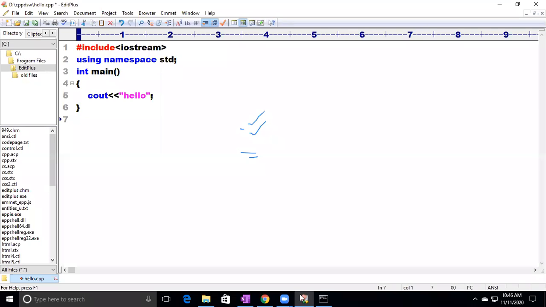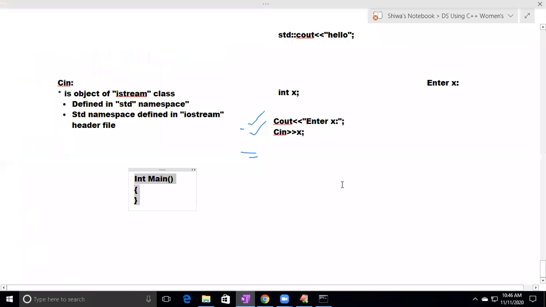Now you know how we can read values from the keyboard. You know about cout with the insertion operator, and cin with the extraction operator. The insertion operator sends data to the cout object. The extraction operator sends the cin object's data to the variable. That's it. Hence, we can read the data from the keyboard.